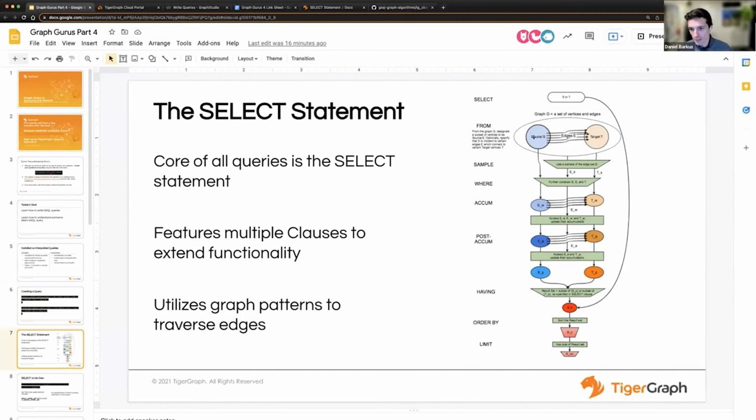And this bit on the right is every process that goes on throughout the select statement. We're actually going to walk through this over the course of this presentation. So this may seem pretty intimidating right now, but hopefully by the end of this, you will have a complete understanding of exactly what this does and how that affects the output of the query.